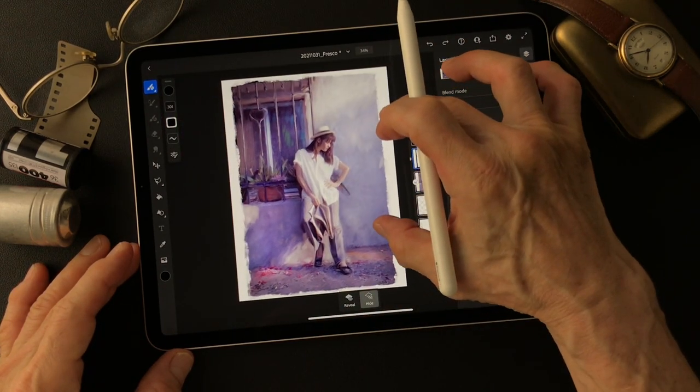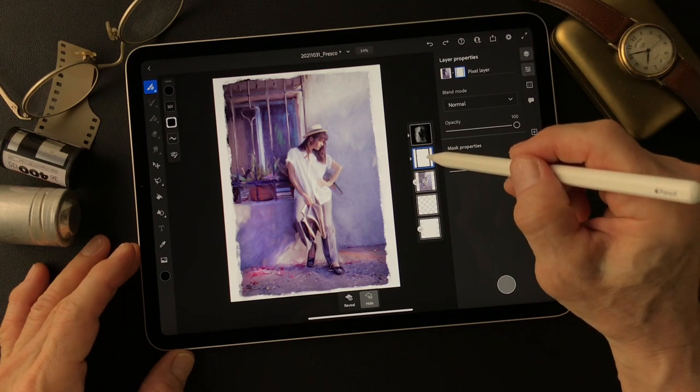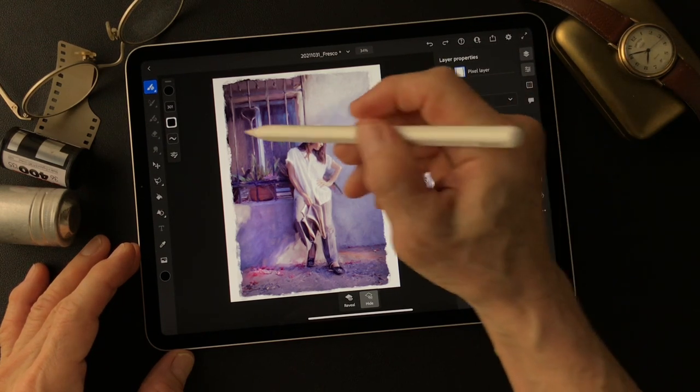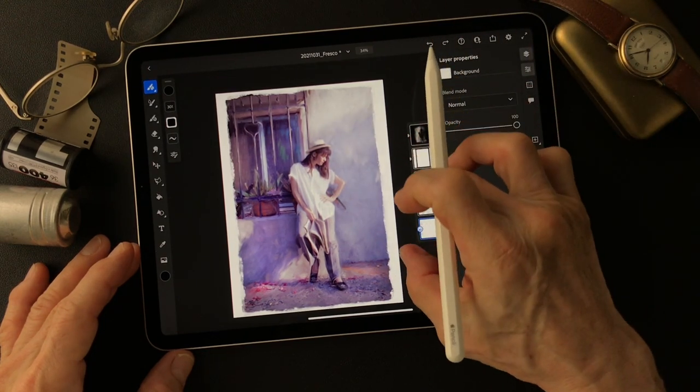Okay, I guess, what do you think? Now I just made this mask outside. Well, I think it's good.